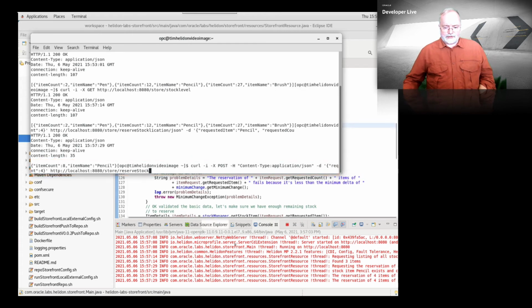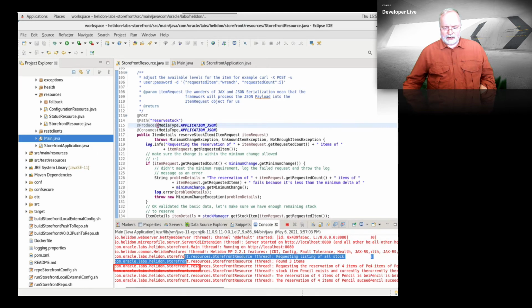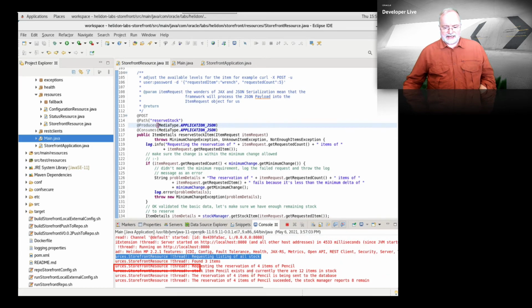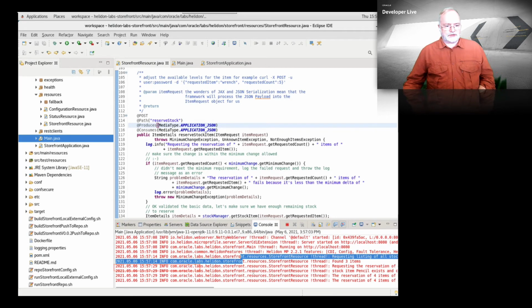Okay, and if you have a look at the text here in our log, you can see that it has requested 4 items for us. Okay, that's pretty easy. It's literally as simple as that to go and get that information.